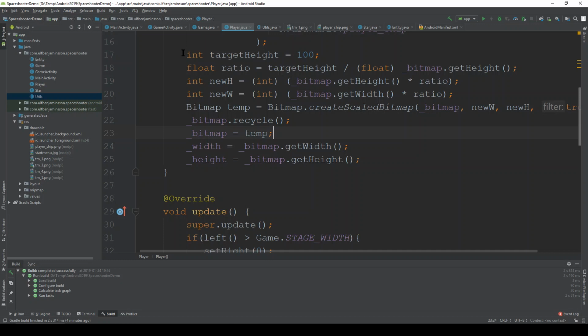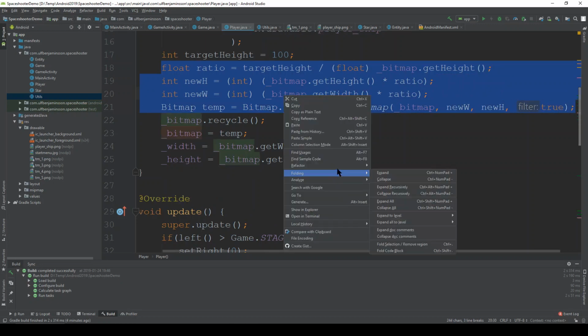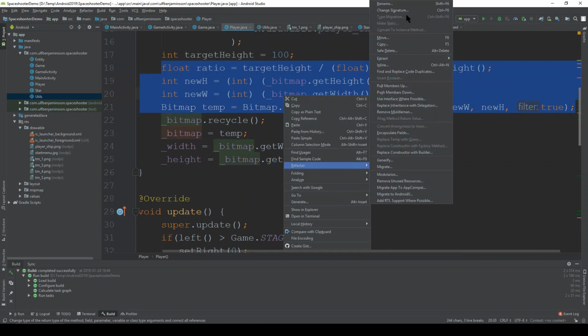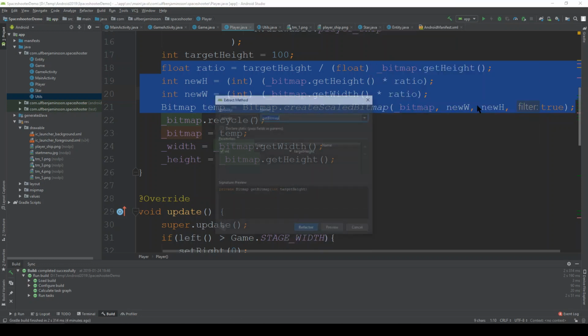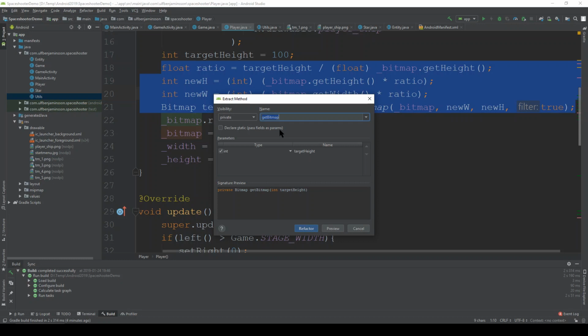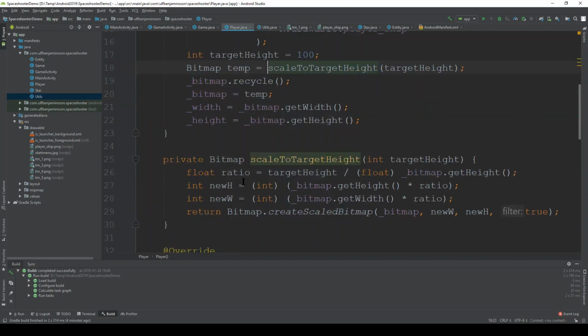Let's see, we have target height, we have original height. Those are the two arguments. So if I do this and ask it to refactor, extract method, let's call that something like scale to target height. It now takes the target height. It doesn't take the bitmap, but that's fine. We can work with this.